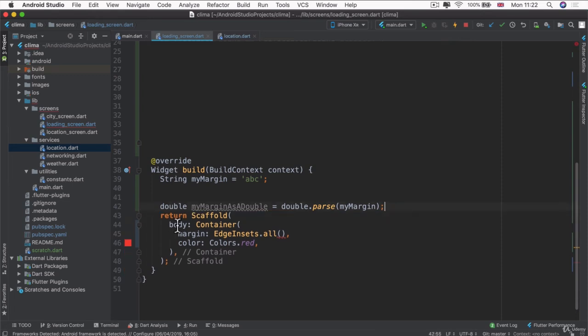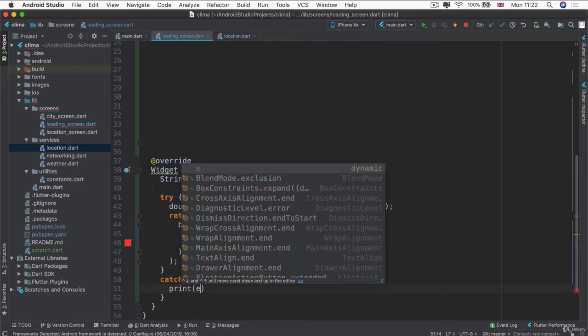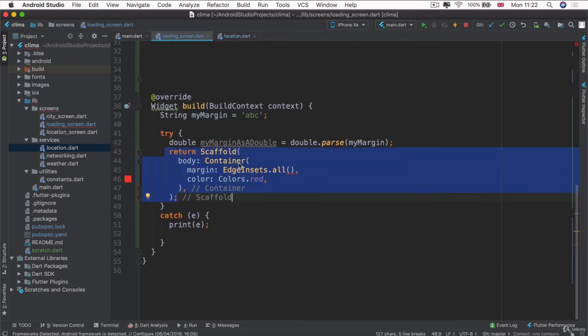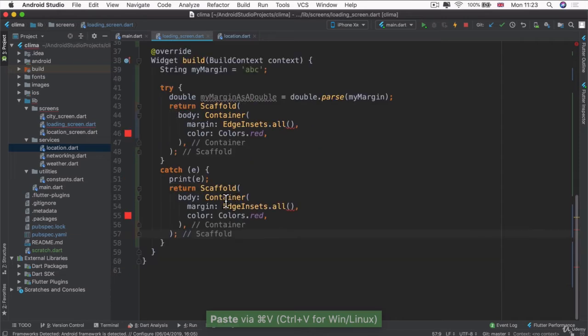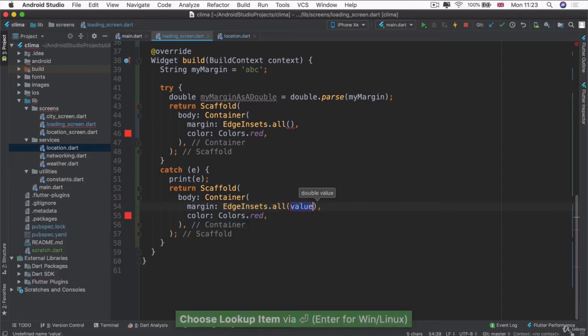Well, so in this case, we're going to say try and do this, but if you fail, then we're going to do something else. So we're going to catch the exception and we're going to print the exception. But also, we're going to provide an alternative widget to render. So let me copy that and paste it in here. It's also going to be a scaffold and it's going to have a container. And in this case, my margin is simply going to have a default value of 30.